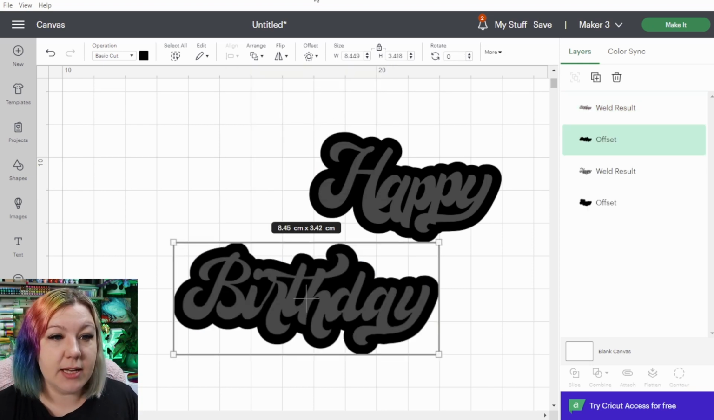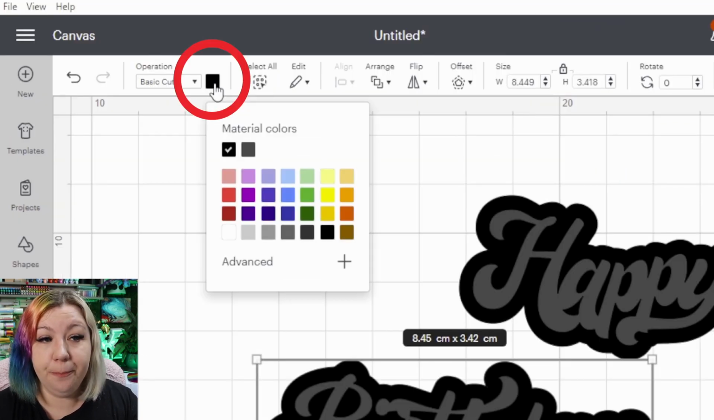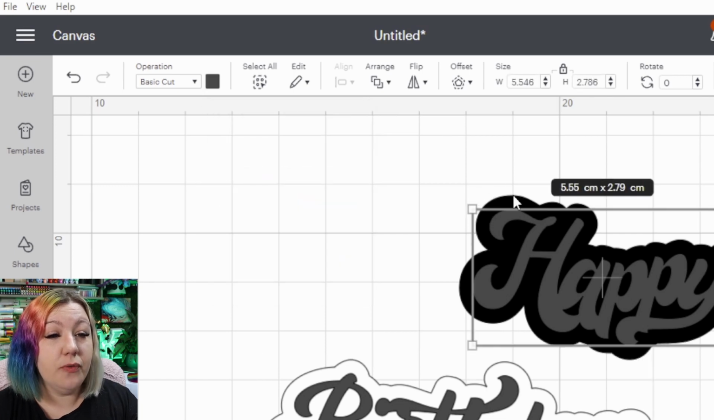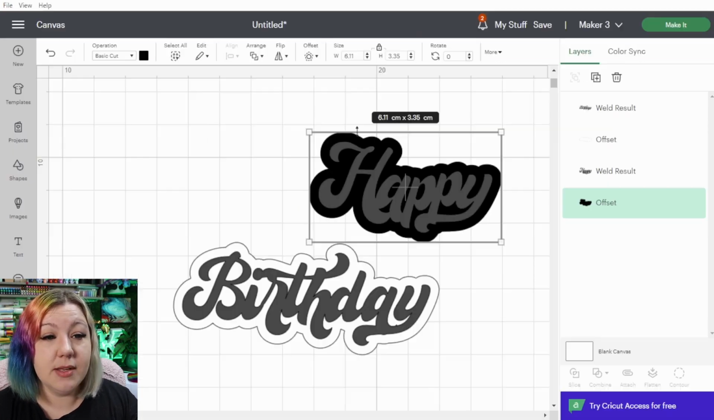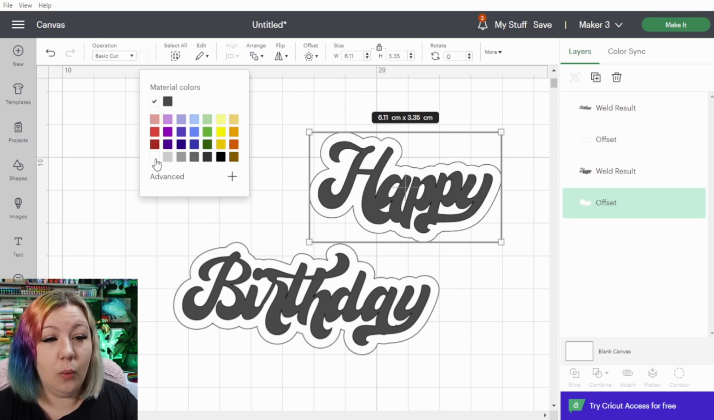What I like to do next is to change the colors just to make sure that everything looks right for what I want it to look like in real life. So with the offset selected, I'm going to click on the black square and select the white block, as I'm going to be cutting it out of white cardstock. And I'm going to do the same for the offset on the word happy. Select the offset, click the black block next to the operation, and click white.